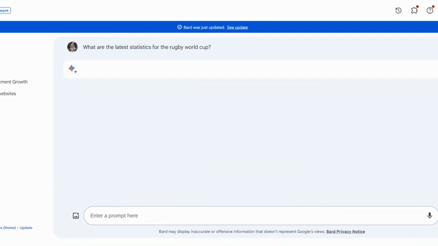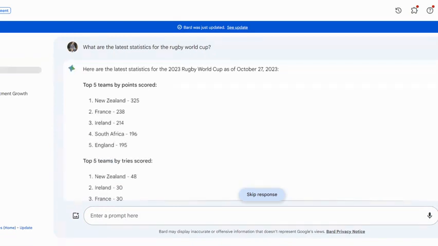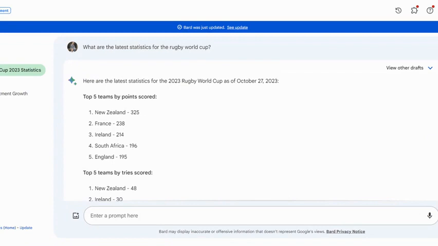Bard is much better than GPT when searching the internet. It's kind of designed for it, and it's Google, so great surprise. So it is much better at giving an accurate answer in my experience.